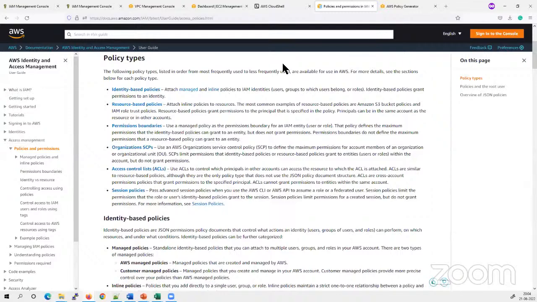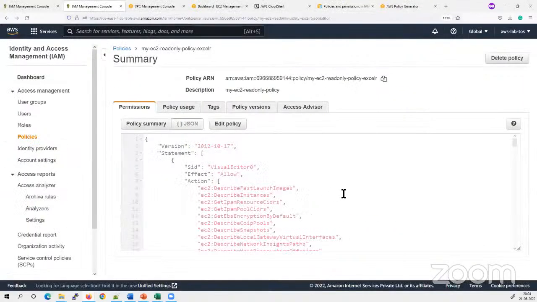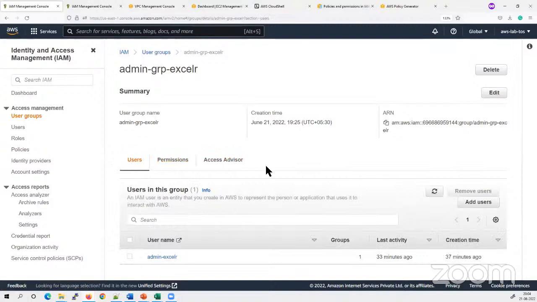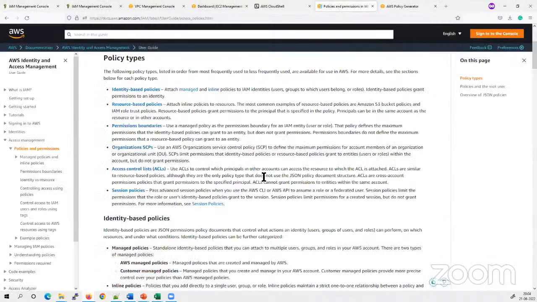Then identity-based policy is the one we have just created. We have given a user a permission sometime back. We have given a permission to that user when I created this, the group, and then attached the permission to him. This is how you attach an IAM based policy or a user based policy. Then go into this. Yes.